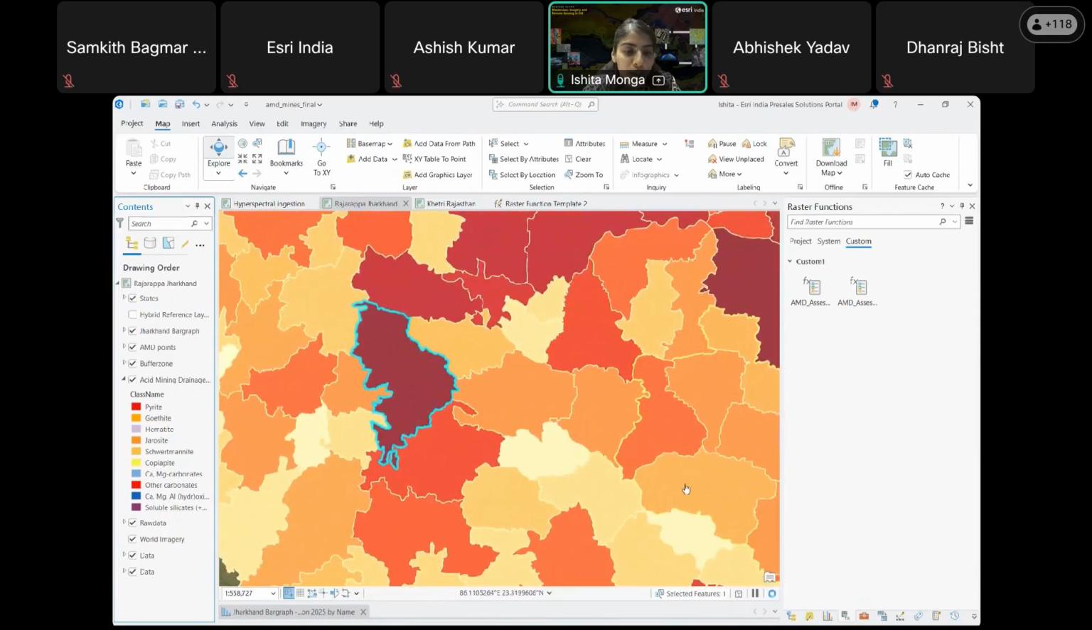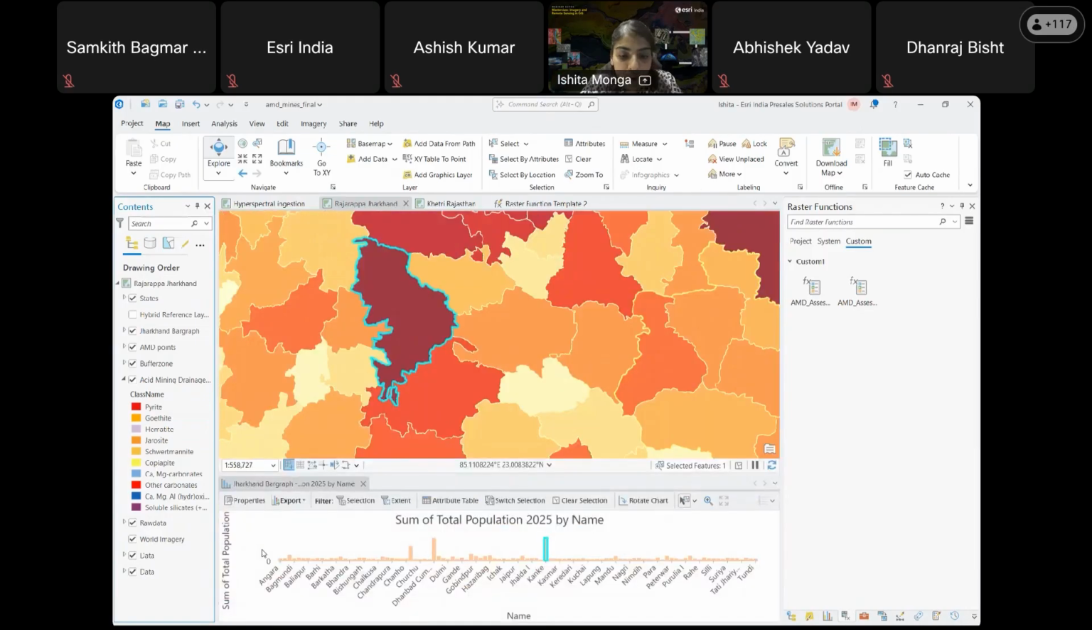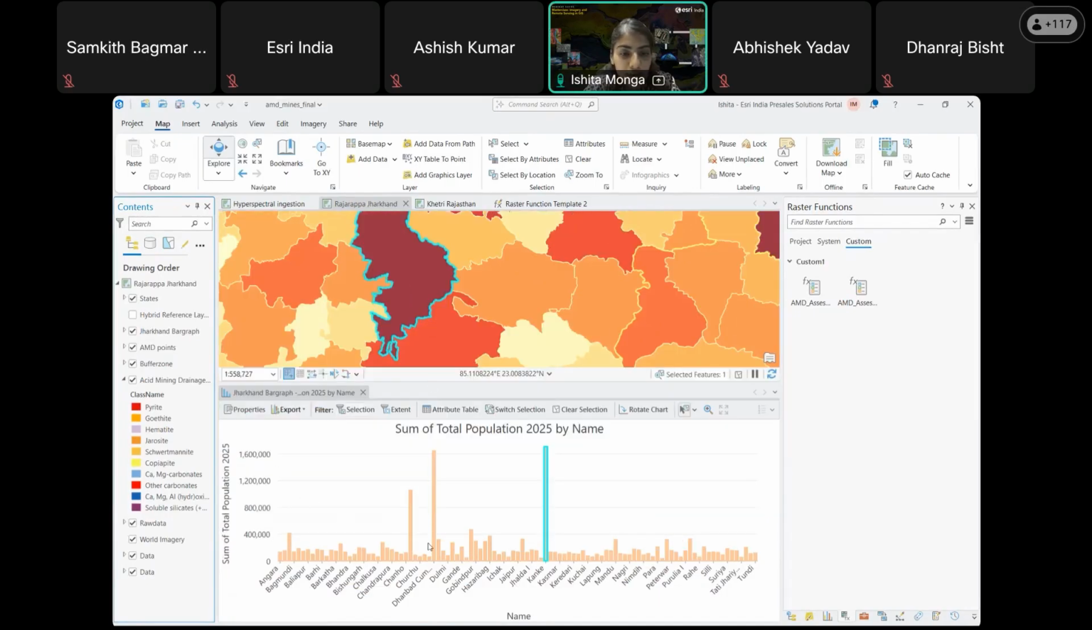And we further use the socio-economic data of Jharkhand to demonstrate how much of the population got affected due to this phenomenon. So like this, you can visualize this was the population which got affected due to this acid mine drainage. So like this, we can use it for other mines as well.